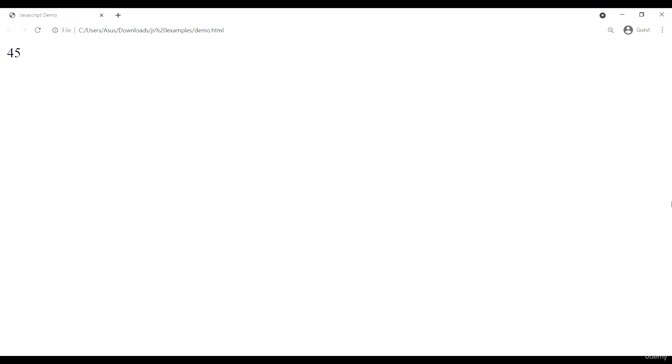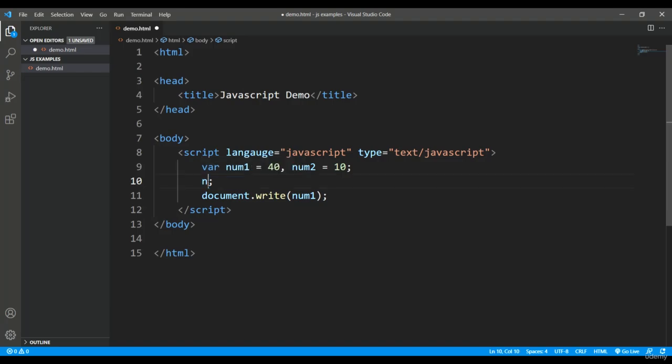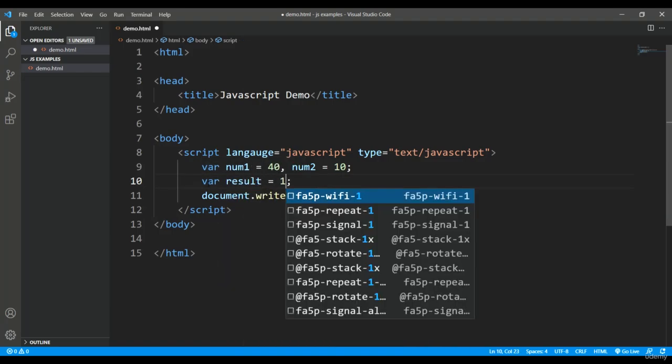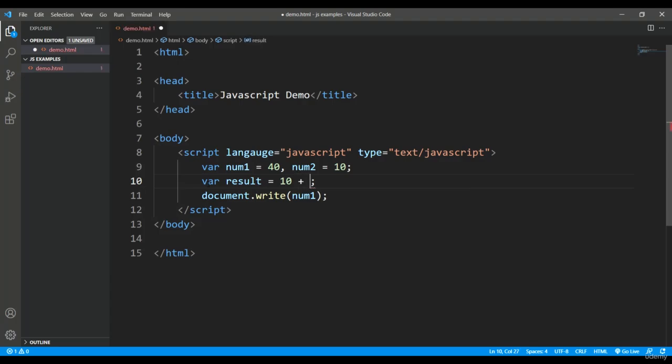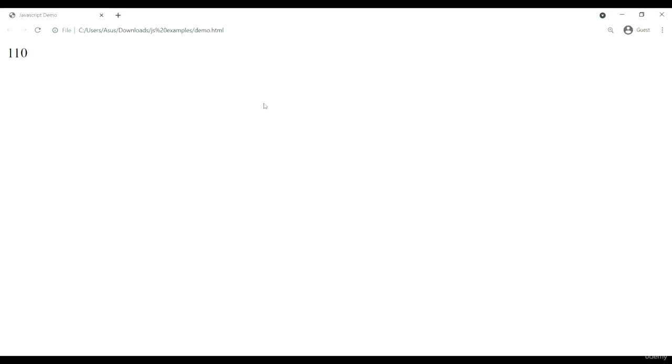Now let's talk about operator precedence. For that, I'll take one more variable called result, and now I'll write 10 plus 5 into 20. Now when I print the value of result, first of all, since the multiplication precedence is higher than the plus, 5 will get multiplied by 20, which will give you 100, and then this 100 would be added to the 10, which will give you 110 in the output.